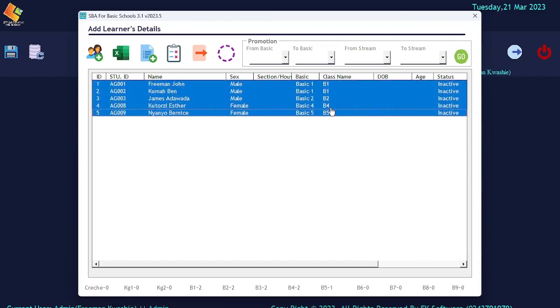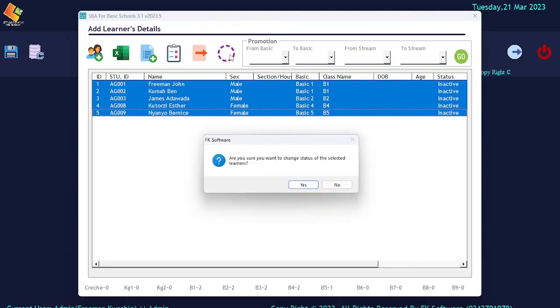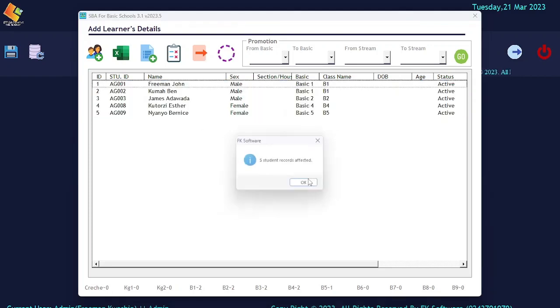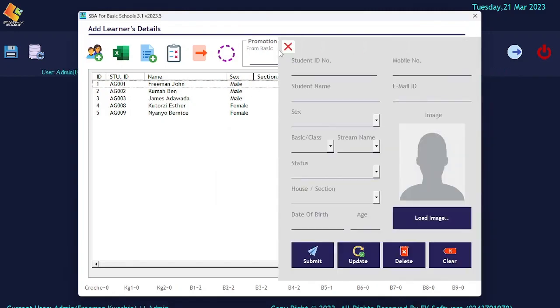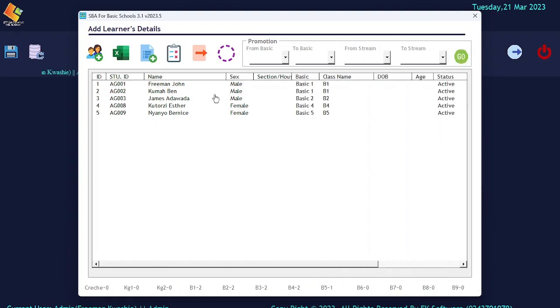So let's check the status back. To change it back to active again, you just need to highlight or select. Sorry, you need to select and then change. Then we have 5 people records affected. You can see. So that is about adding the students or learners to the system.